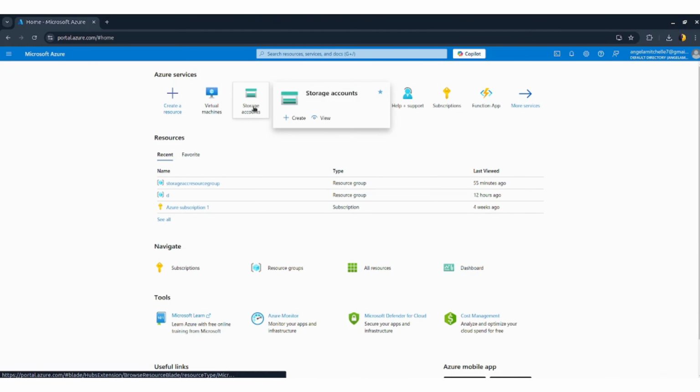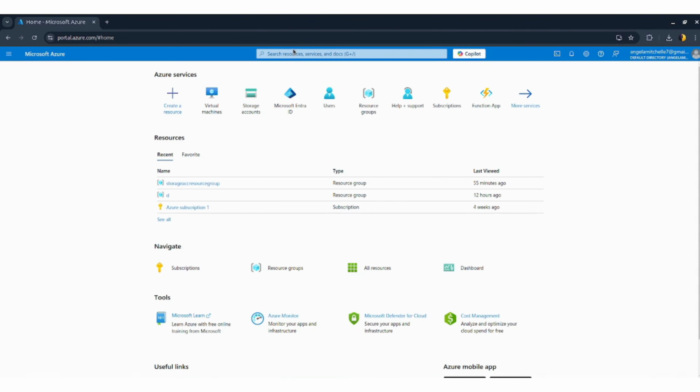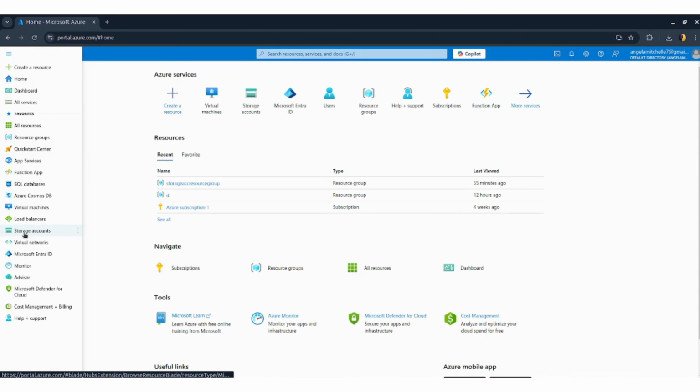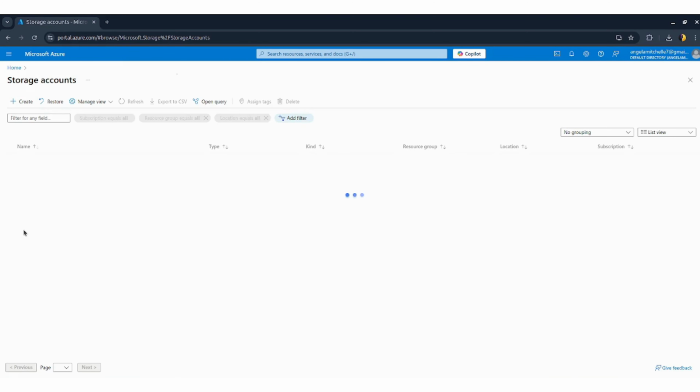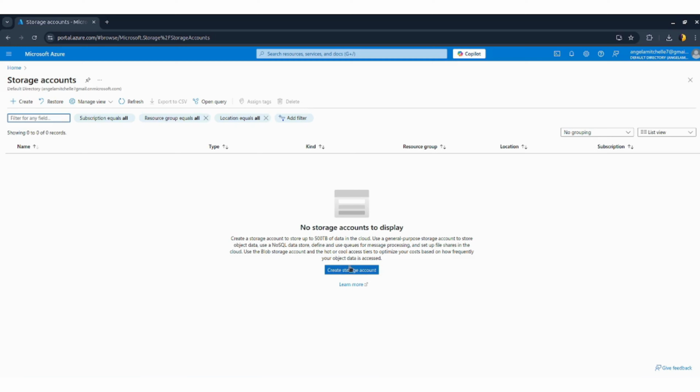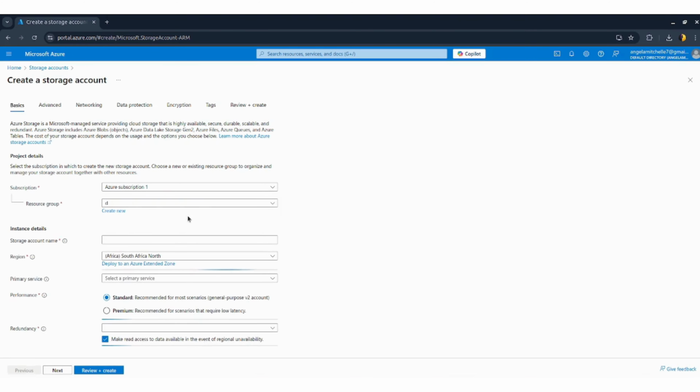From here we can click on storage accounts or search for storage accounts here, or come back to this panel and look for storage accounts. Any of the ways that you choose, from here, create storage account. We're going to create a new storage account and not use the previous one that I already had before making this tutorial.